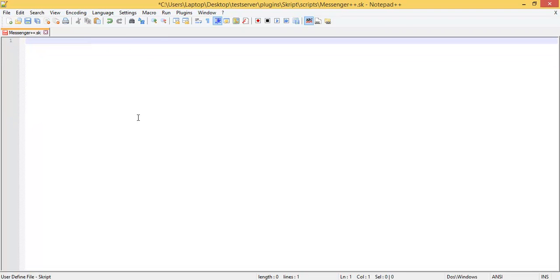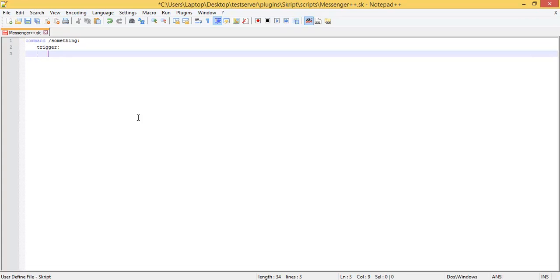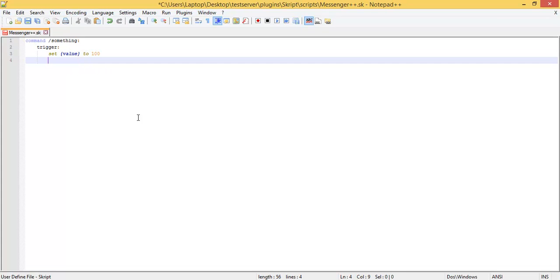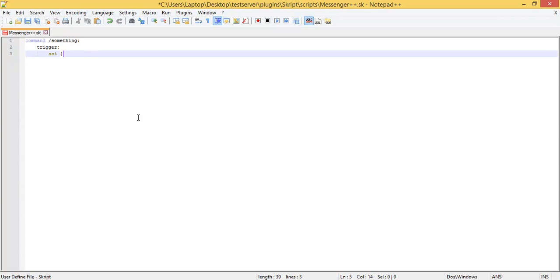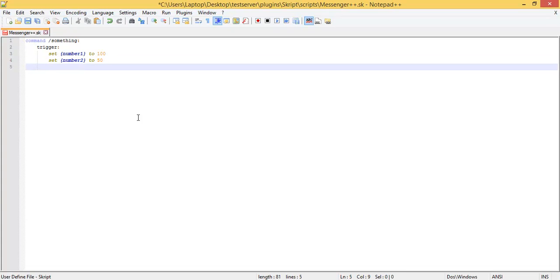Now, if you want something that is stored, actually saved, to be used in different triggers, we're going to be using global variables. And we'll be doing another command, and we're going to be, well, I really have no imagination, so we're going to do /something, and the trigger for that, we're going to set a value, right? And this time we're going to set value to 100. Actually, no, we're going to do set number 1 to 100, set number 2 to 50. And that's all it's going to do.